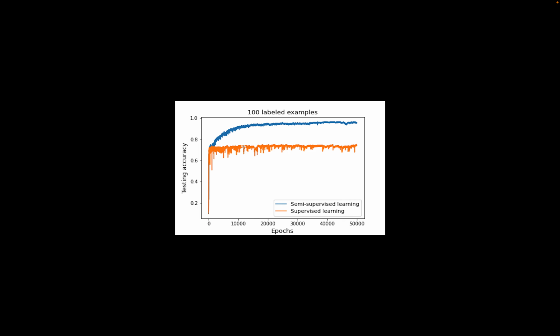But the thing is, if we combine supervised learning with unsupervised learning, so if we use all the remaining training data of this dataset, but without labels, to do some unsupervised learning, and we combine that with the labeled data, so we are doing semi-supervised learning, we get this blue curve, and we reach more than 90% accuracy with only 100 labeled data.